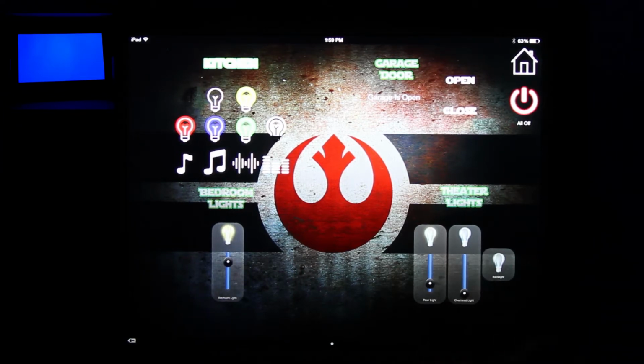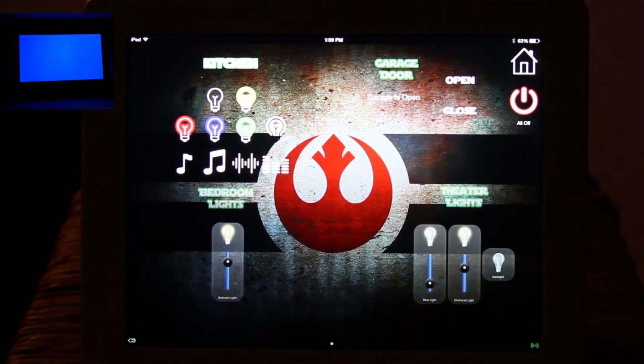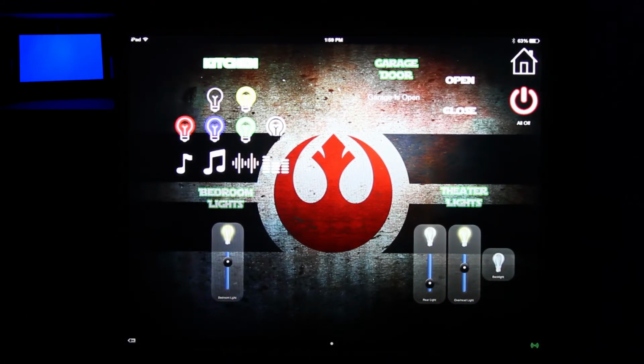The theater lights here, you can go ahead and turn these up and down. They'll come up and change, and then you can turn on and off the backlight, of course. Just different lighting controls all built into iRule here. So also up in the kitchen we've got an RGB controller for the under cabinet lighting. So we have all the different spectrums that we can change the lighting to, along with some music response stuff.